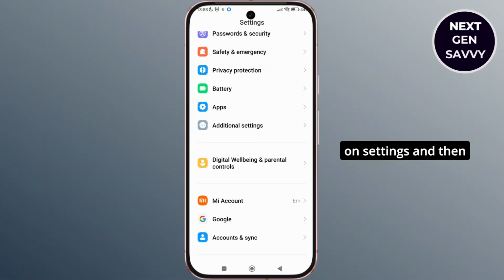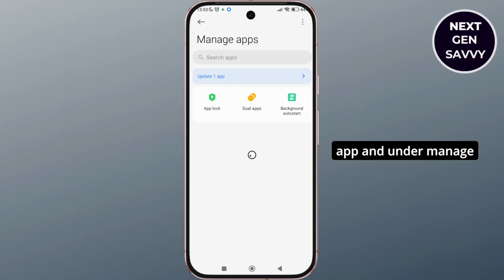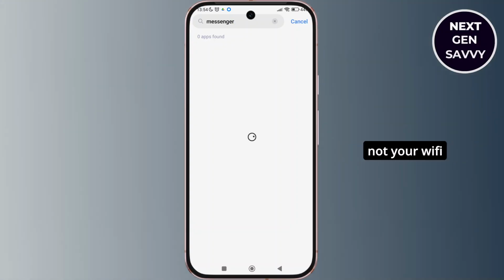Scroll down in Settings and then tap on Apps. Then select Manage apps, and under Manage apps simply tap on the search bar and search for Messenger. Make sure you have a stable Wi-Fi connection on the device, and if not a Wi-Fi connection, you can switch to cellular data as well.